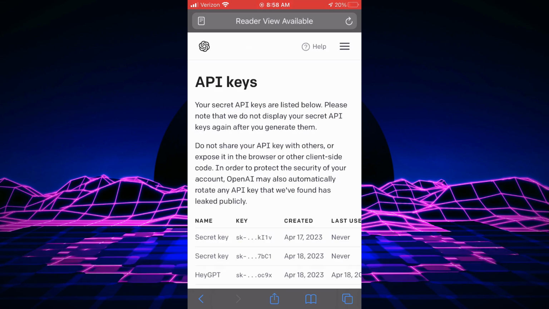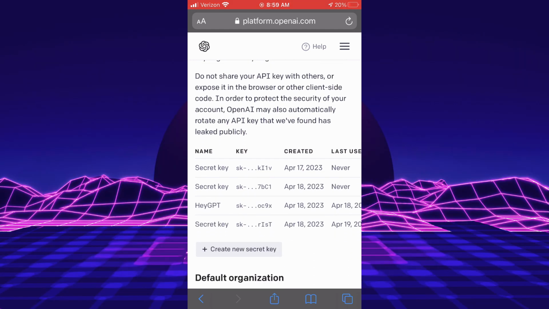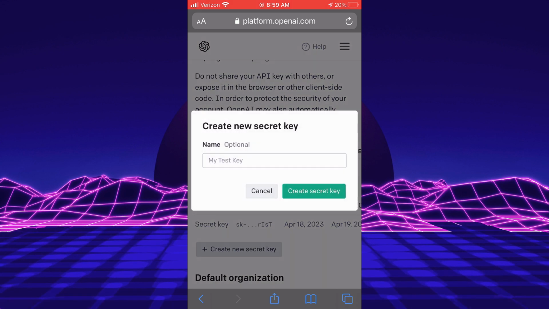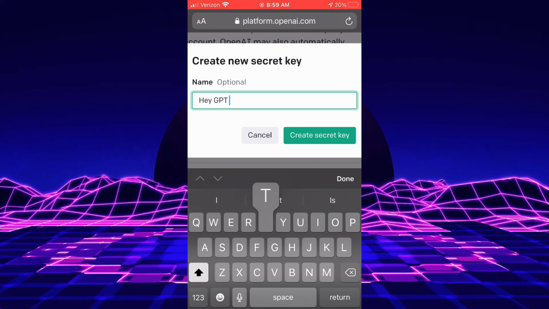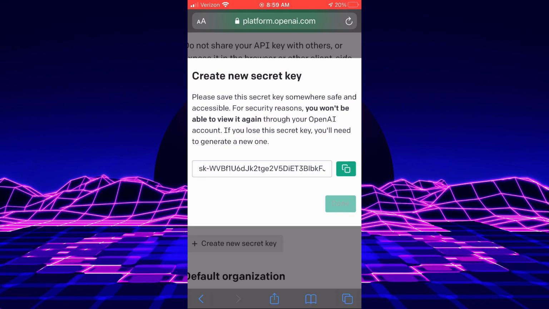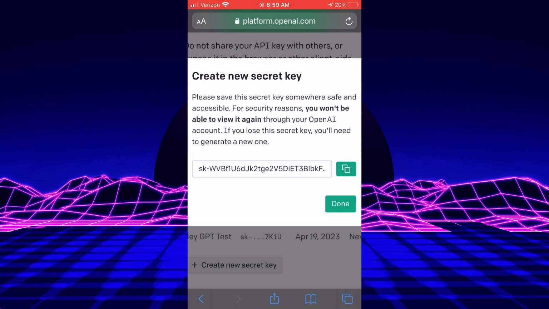It'll take you to this API key menu. You can see that I have a few secret keys already. Go ahead and click the plus button right under those keys and name your test key whatever you would like. In this case, I'm going to name it HeyGPT Test and create secret key. This secret key will not be repeated anywhere else, so make sure you save it somewhere you'll remember.